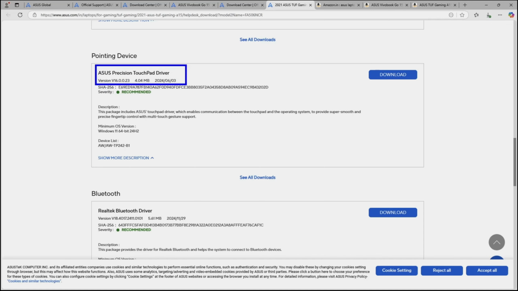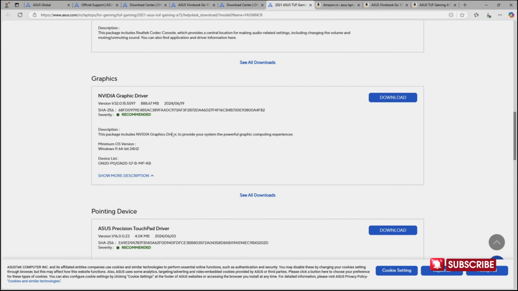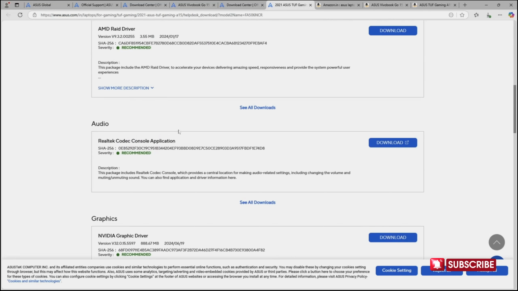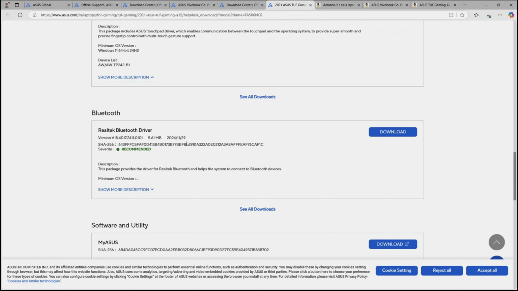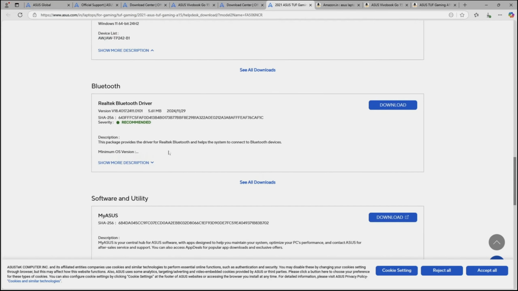Always visit the manufacturer website and download the latest driver for your laptop hardware, because if there are any issues, if any display is not working properly, or if there are any audio issues, the latest driver will fix the problem. So always visit the manufacturer website and download the latest driver for your laptop.